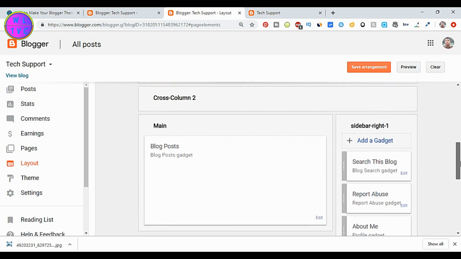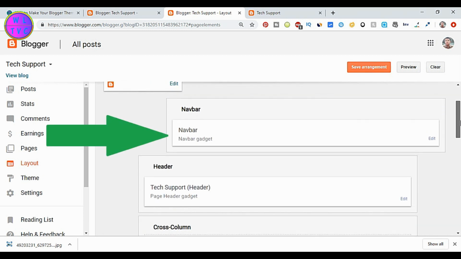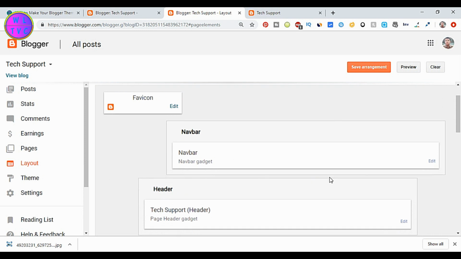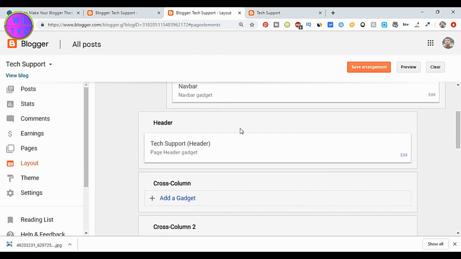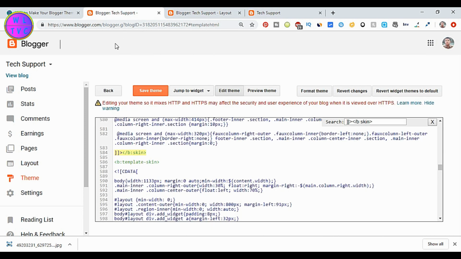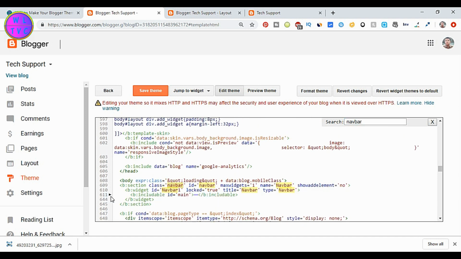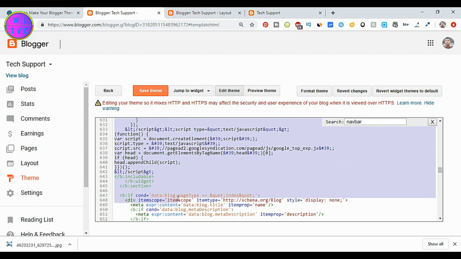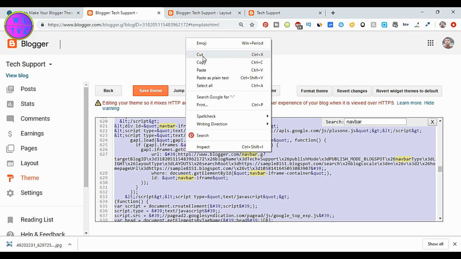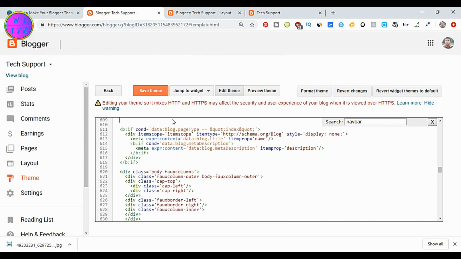In the layout part, the Navbar has shifted a little bit to the right. In order to fix this, we are going to edit the HTML again. Search for Navbar and select all this code. Right click on this code, click on cut, and paste it under header.